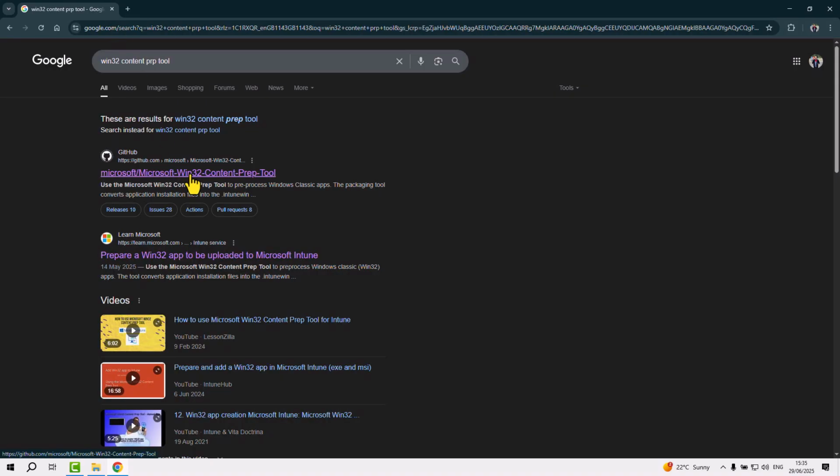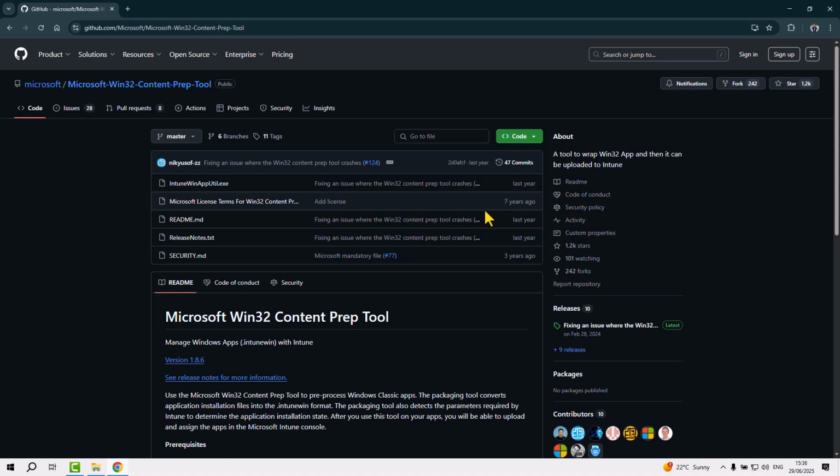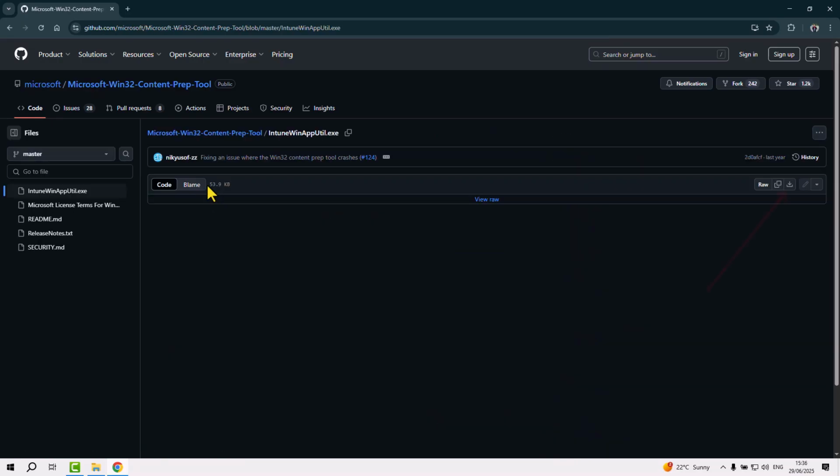One is for the GitHub website and the second one is for the Microsoft website. To download the content prep tool, you have to download it from the GitHub website, but in case you click on the Microsoft website and click on the link to download the Microsoft Win32 Content Prep tool, it will redirect to the same GitHub location where you can find all the files related to the Microsoft Win32 Content Prep tool. The thing we are looking for here is IntuneWinAppUtil. I'll click on that and click on download.